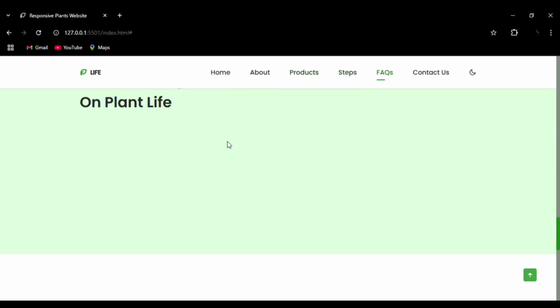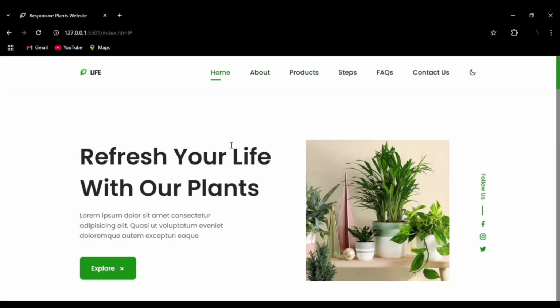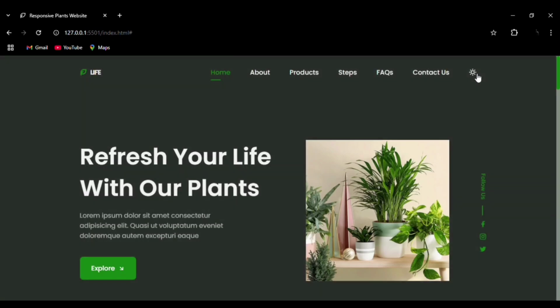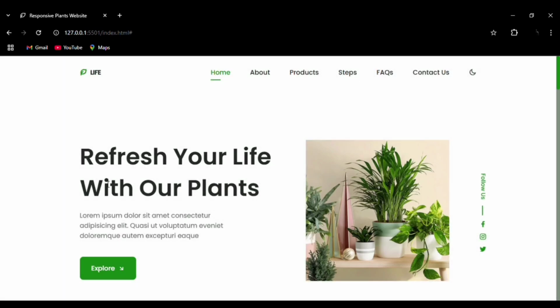Okay, right now we are in the home section. You can see the hover effect on the navbar elements, and we have a theme change button that switches from light mode to dark mode. You can change the theme of the website. Then we have an explore button, and you can see the hover effect and the movement of the arrow icon as well. You can also see the hover effect on the social media icons, and how we have placed these icons on the right-hand side. You can see how neatly we have aligned them.